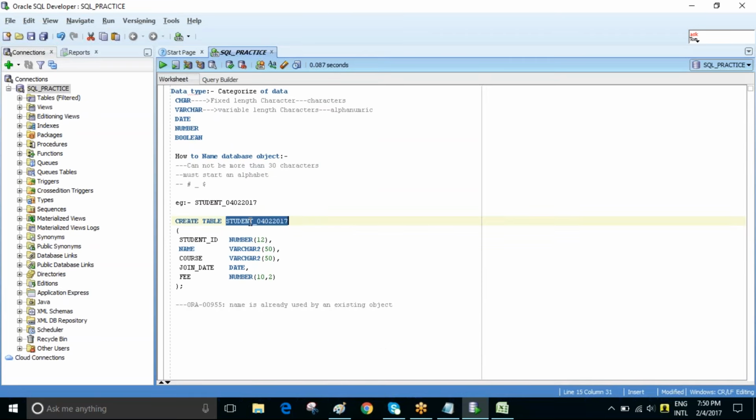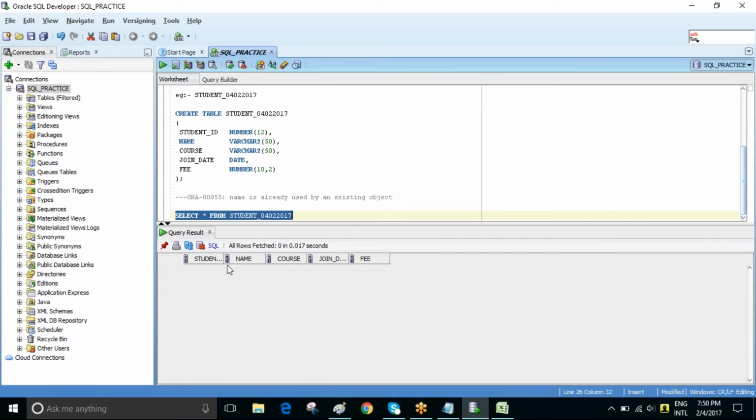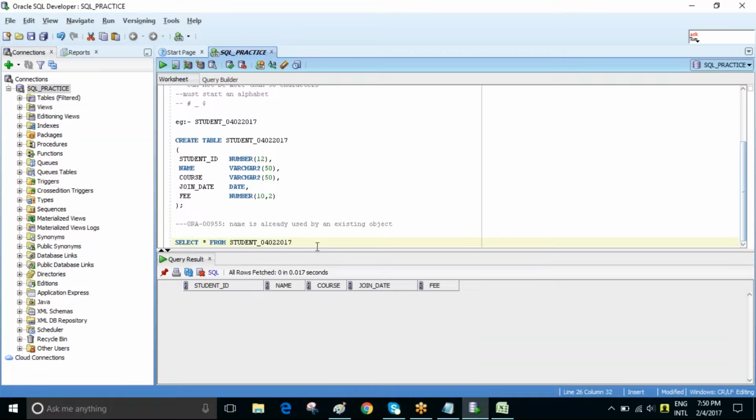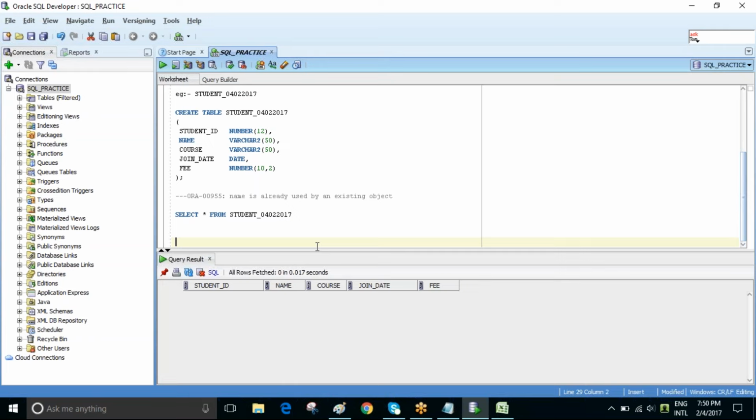We just created a table. When you want to read the data, what is the command that you use? Select star from, and then the table name. Now you see student ID, name, course, join date and fee, but there is no data within this. By default, whenever you create a table, it's brand new and has no data. Now, how do we add data to the table? By using the insert command. Insert is used to add a row.